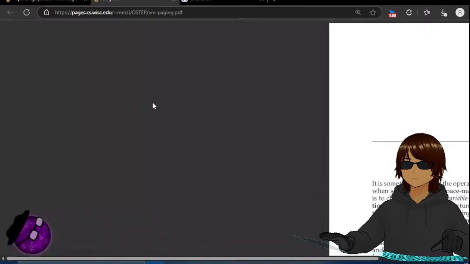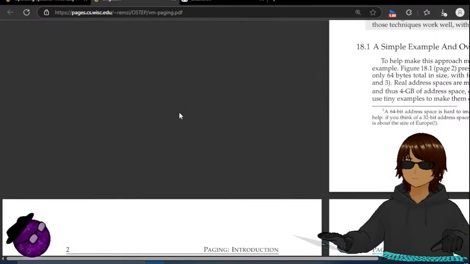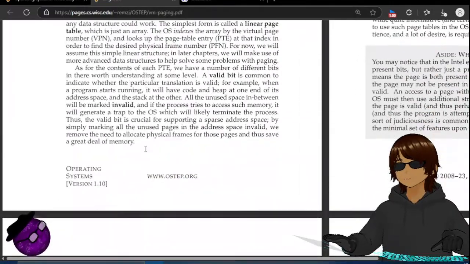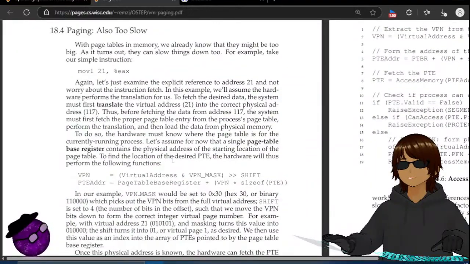I'm scrolling with the touchpad, that's why it suddenly goes up.